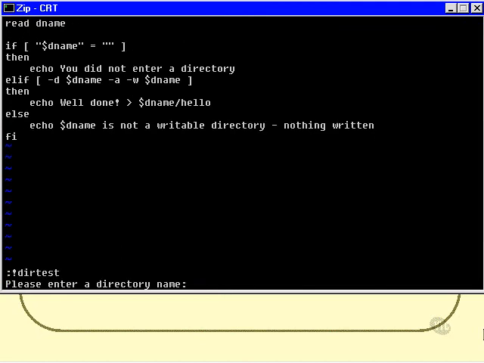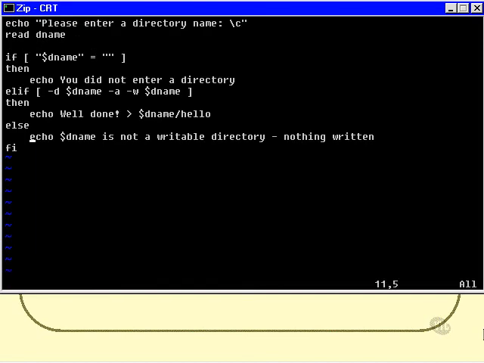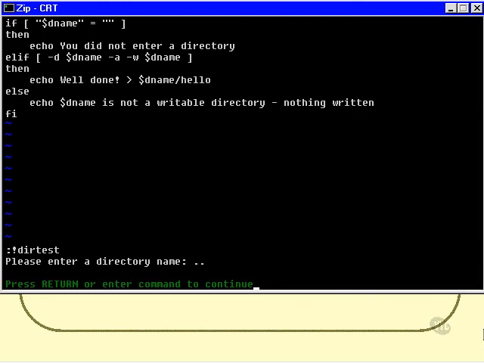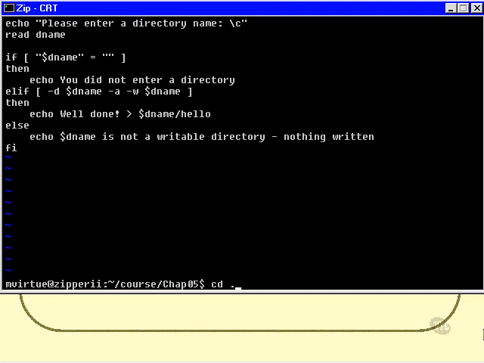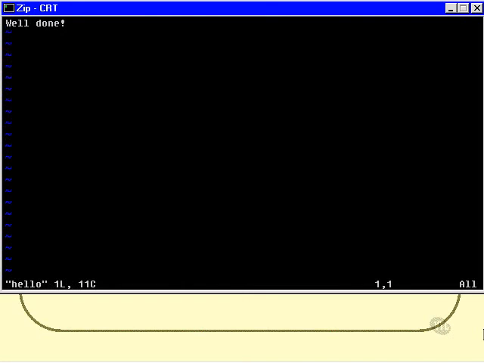Try again. This time maybe a file. How about the file ~/.profile? And that's not a writable directory, I guess. That is correct. And I'll just try it again with how about the directory name .. which is the parent directory of this, and it must have worked because I didn't get anything echoed out to the screen. So theoretically there should be now a file in the .. directory called hello. Let's go and see if there is. cd .. and vi hello, and there it is. Well done. Okay, good. Let's now examine the working course project.